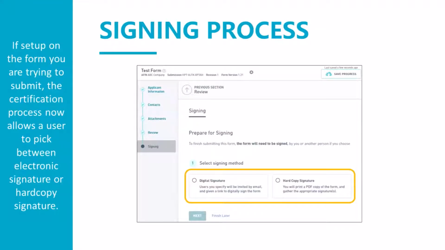We now have more options on how to set up forms for signature. Previously, we could only pick one type of signature for a form. So if a form was set up for electronic signature, then whoever submitted the form had to have electronic signature approval. With this upgrade, we have the ability to allow electronic signature or hard copy signature on the same form.